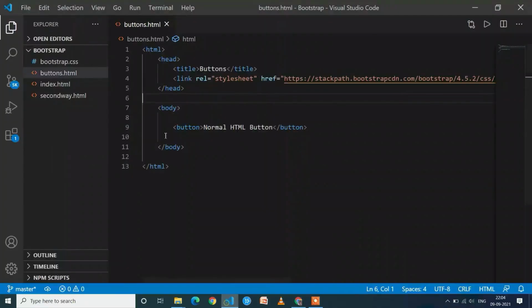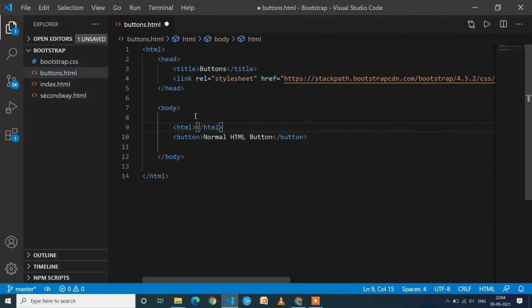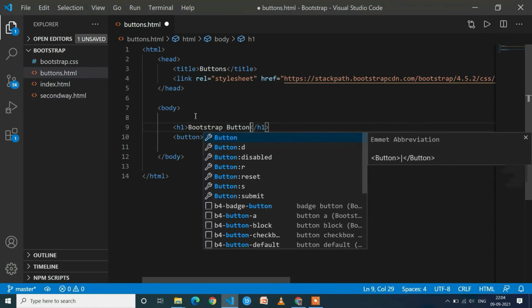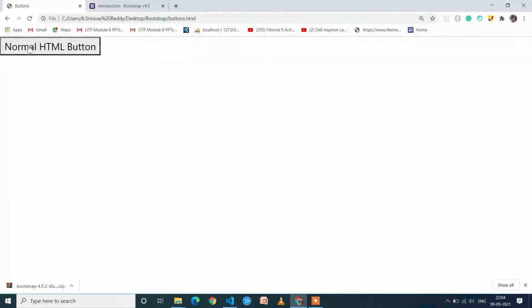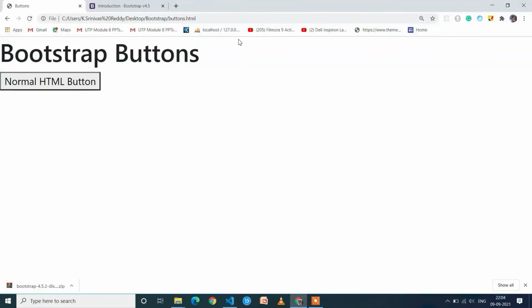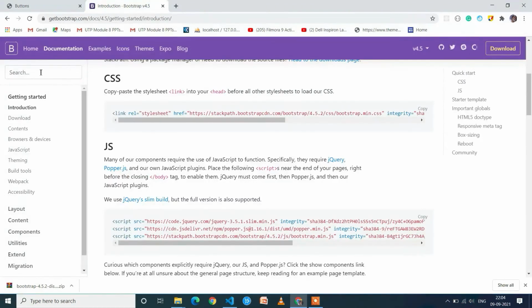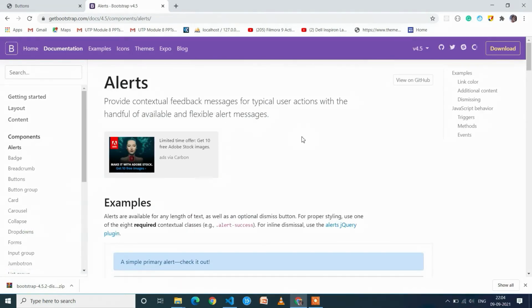I will write one h1 text for the class title. So I will write h1, Bootstrap buttons, Control S. Here you can see we got the Bootstrap buttons. We have only one button which has not been applied any Bootstrap styling. Now let's open the Bootstrap official website and click on components. Here you can see on the left side the word components. Click on components. After clicking on components, click on buttons.